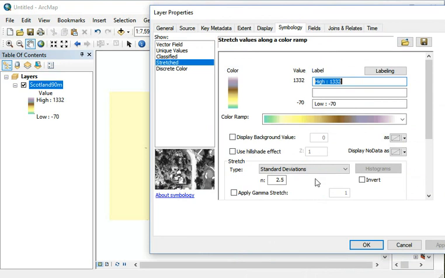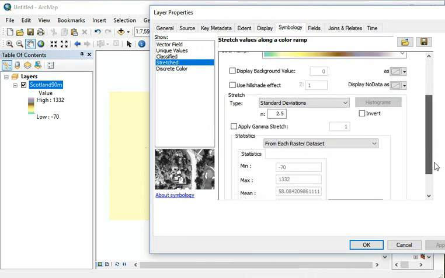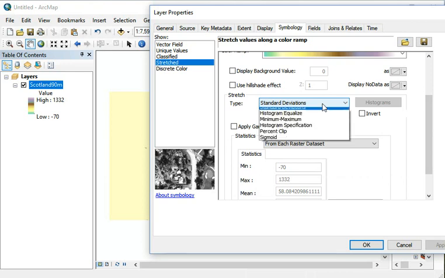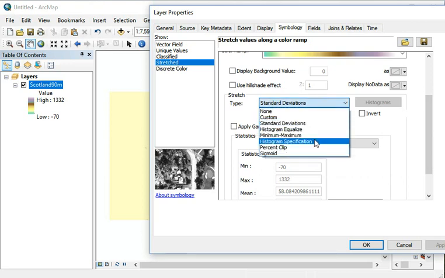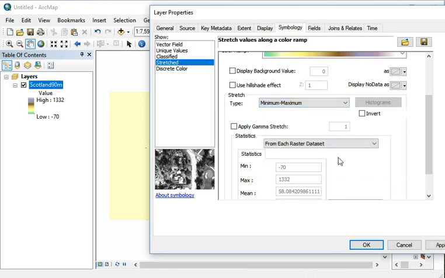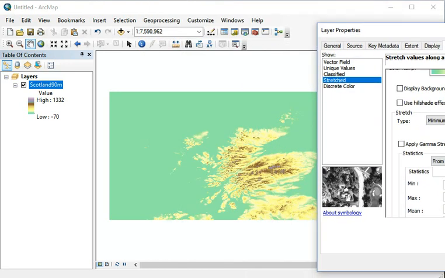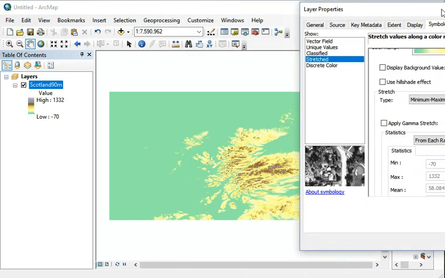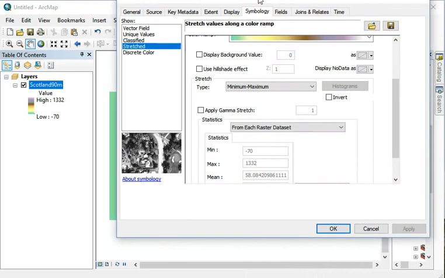That partially depends on how the color map is stretched to correspond with the elevation values. And the stretch here is currently set to standard deviations. Let's make it stretch the color map from the minimum value in the dataset to the maximum value. So it will stretch from -70 meters to 1332 meters. So let's set it to that and click apply. That looks a bit more meaningful, but it's not quite there. Our peaks are missing out a little bit.